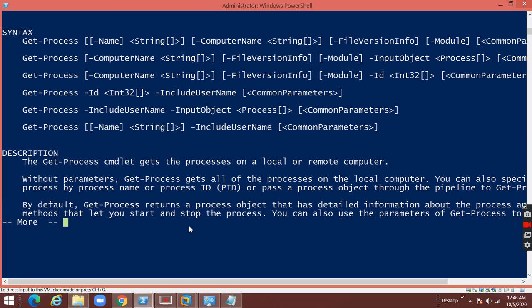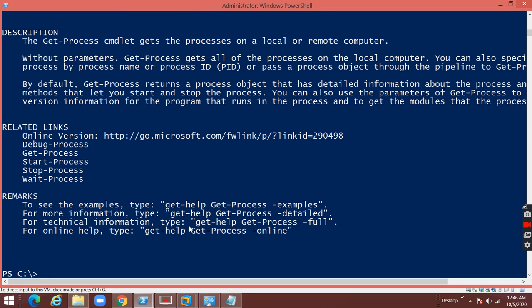So let's go more into the command. You can get the description. The Get-Process command gets the processes on the local and remote computer. Without parameters, Get-Process gets all of the processes on the local computer. You can also specify a process by process name or process ID. You can verify with the process ID or process name also. Okay, let's have some examples.